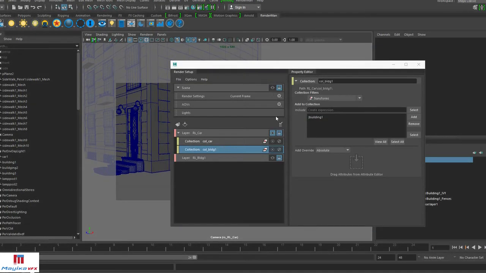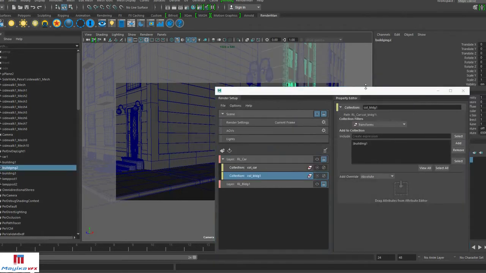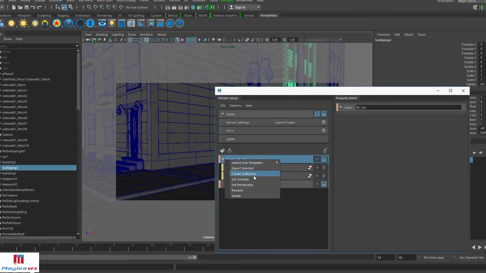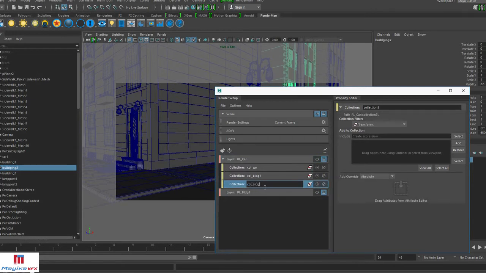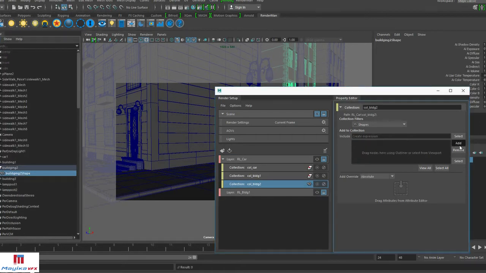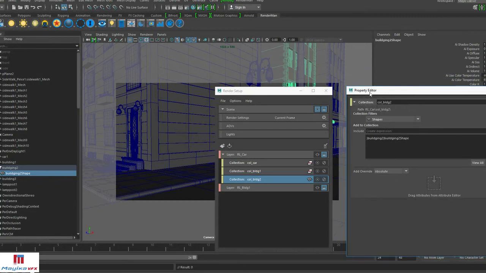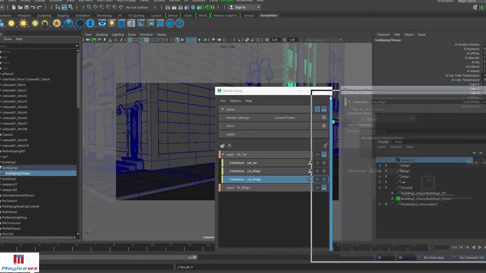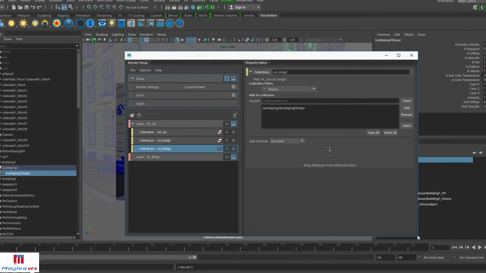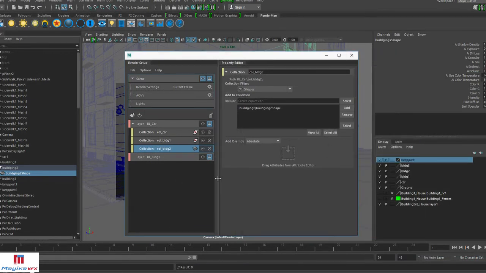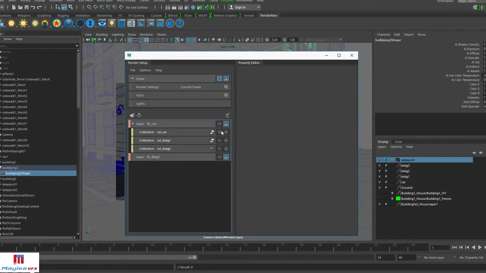Let's create another collection for the other building. This time we'll create a shape type based collection. Go to shape, select the shape node and add. Now if you see, in the transform filter it is not highlighted, but in the shape filter it is highlighted. That means it's a shape based collection. The other two are transform based collections. You can see the difference in the icon.